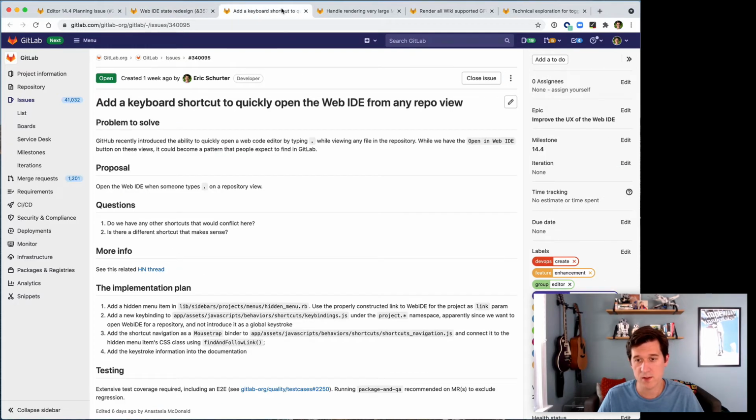One thing we want to squeeze in, it's a small improvement, but one feature we want to introduce in the web IDE in 14.4 is the ability to quickly open up any file that you're viewing in the repository view inside the web IDE. This is a pattern that some of our competitors have started to adopt, using the period key as a keyboard shortcut to quickly open up the file in an IDE to start editing. So we want to adopt the same pattern.